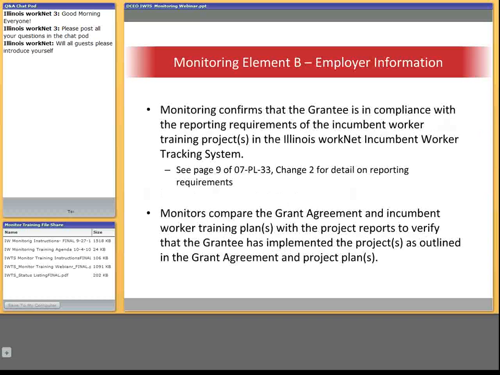So again, there is potential for confusion when we pick up the phone and call the grantee. They're going to say, well, who are you, and what do you need. So we want to minimize this as much as possible, and that's why we're using Bill as a primary contact when we work with the companies. So what we're asking monitors to do is essentially compare the grant agreement and the incumbent worker training plans with the project reports that are submitted by the grantee to verify that they are implementing the project as outlined in their project plans.